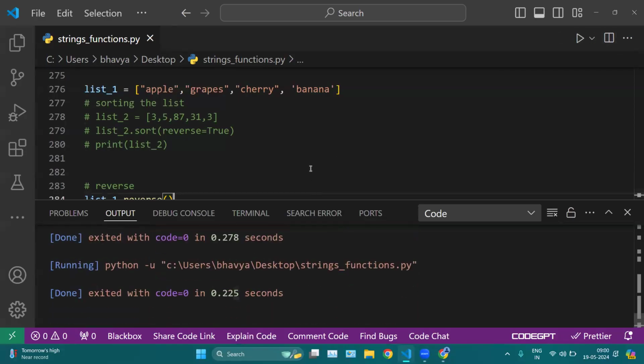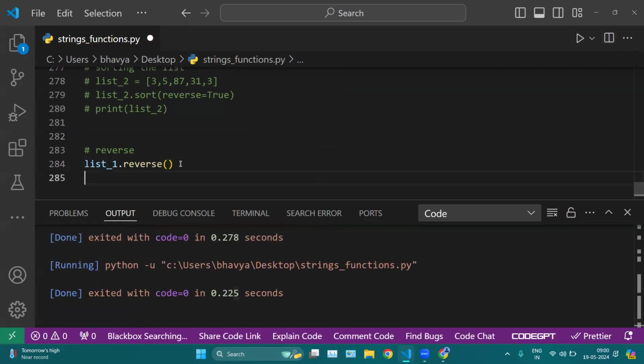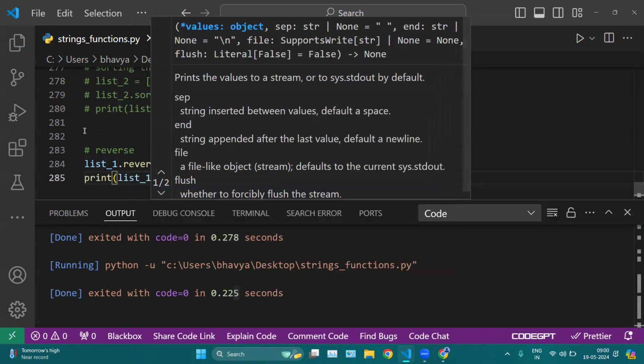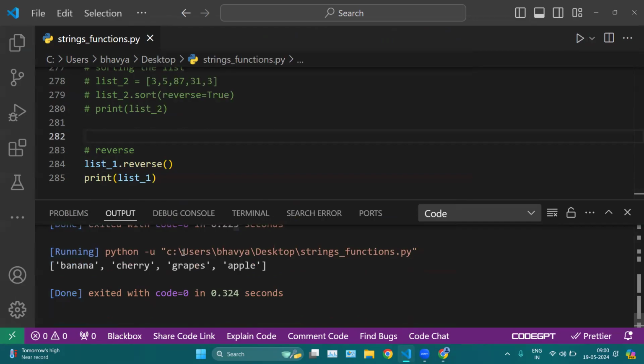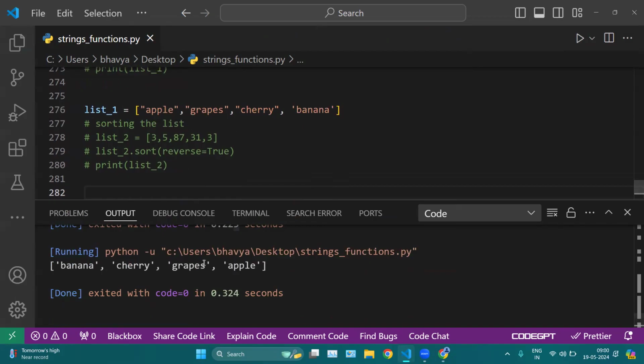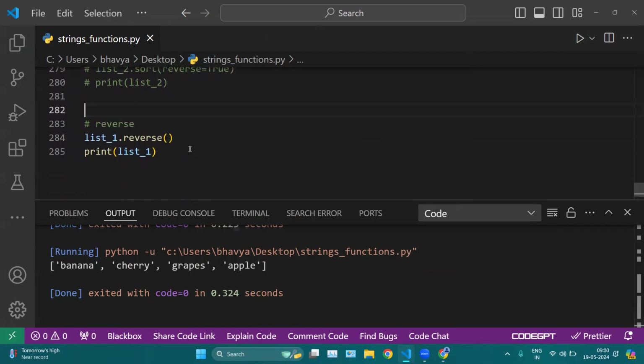So if I run this, you will notice we can print the list underscore 1. So you will notice banana, cherry, grapes, and apple. It is in reverse order. Banana, cherry, grapes, and apple. Okay. So this is reversing. You can also reverse your list.